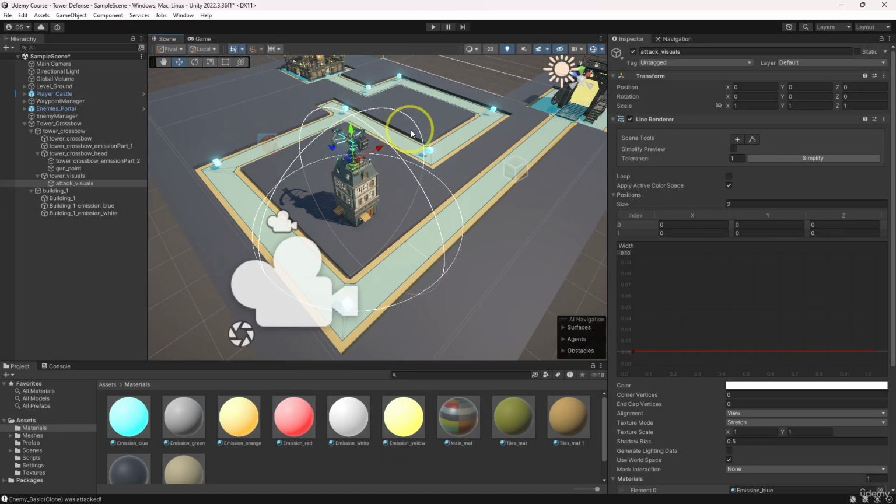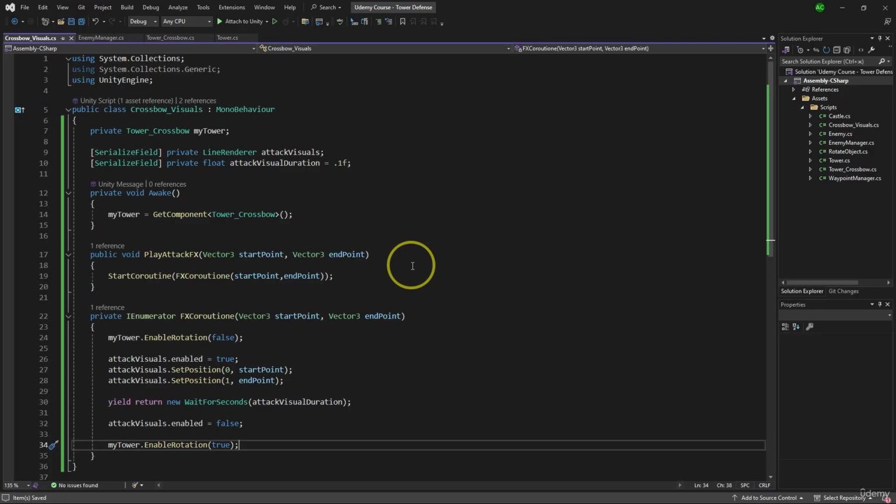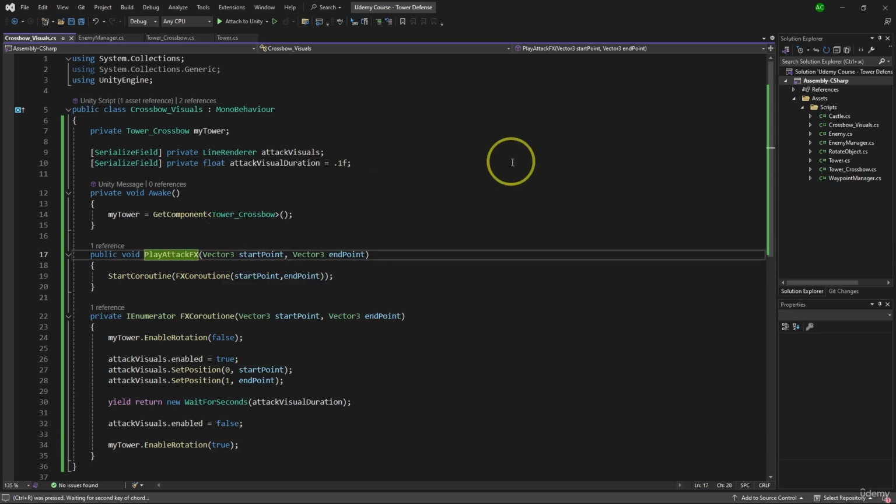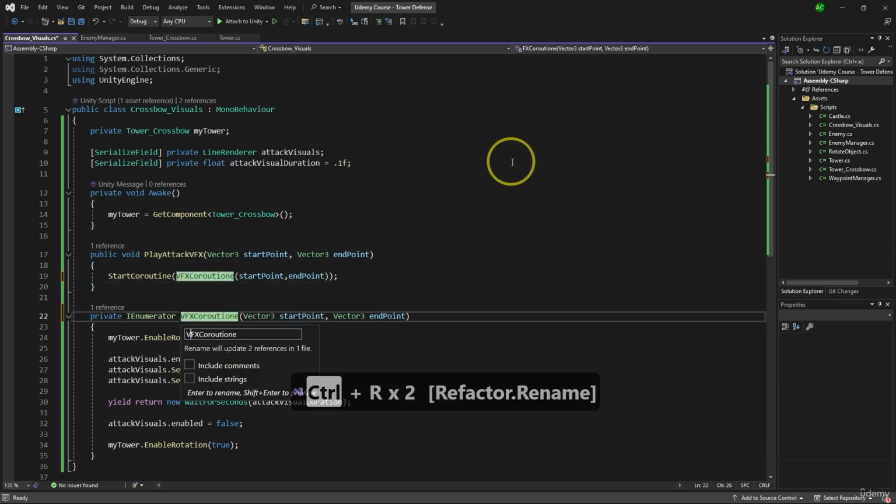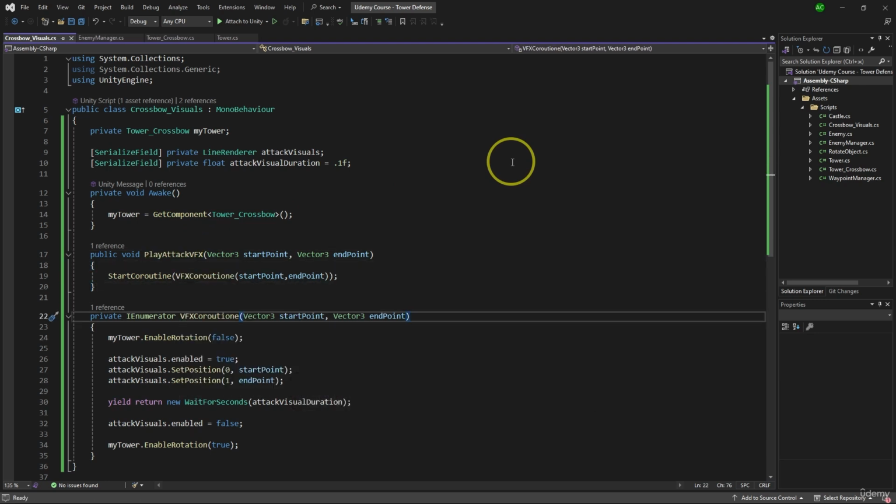Let's save the project. Maybe, you know what? It's not just a fix, it's a VFX. So let's do VFX like that. Yeah, better. Now let's save it and let's go to the next video.